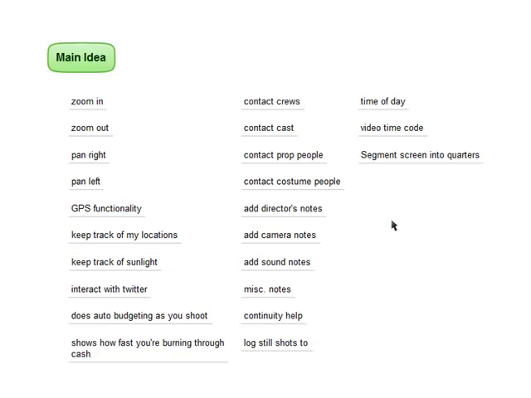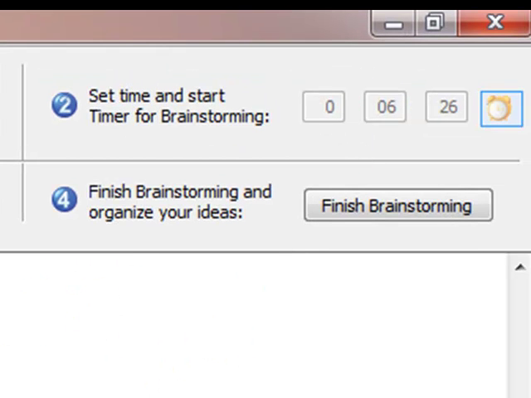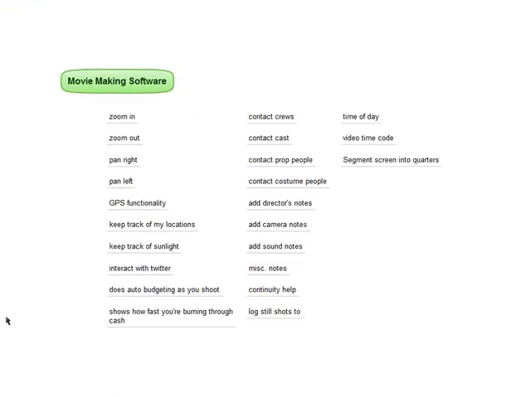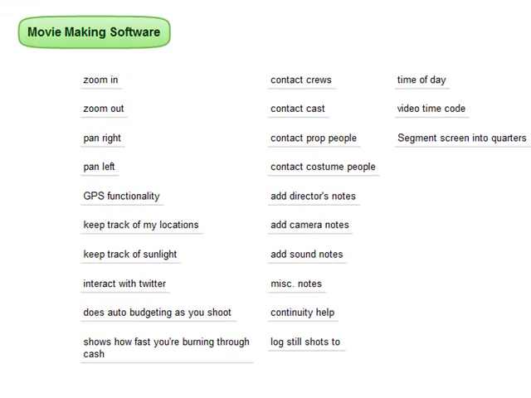Okay, so we've finished step 3. We've entered all our ideas. And now we're going to go to step 4, finish the brainstorming and organize our ideas. And that will put us back into the map environment. Okay, so what I'm going to do now is start organizing these things in groups. So for GPS functionality, you just drag it up until it highlights that main area.